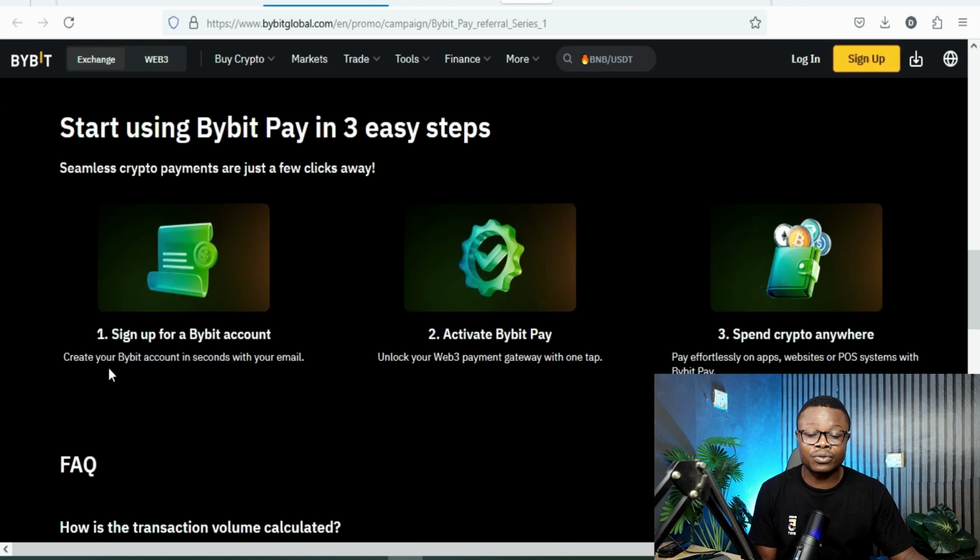It is very simple. You just need to sign up for a Bybit account, activate Bybit Pay, and you can start spending your crypto anywhere around the world that you find yourself. And this could be using apps, website, POS systems. Anywhere you find yourself, you can start using Bybit to pay for anything that you buy. So take advantage of this right now and don't miss it, guys.